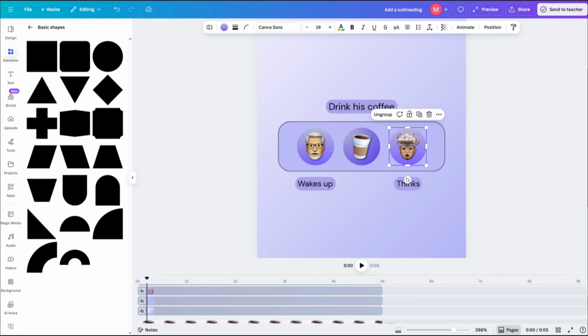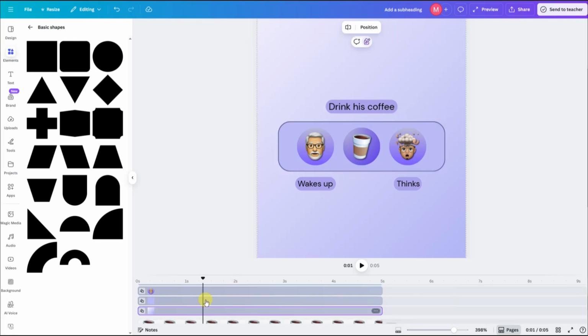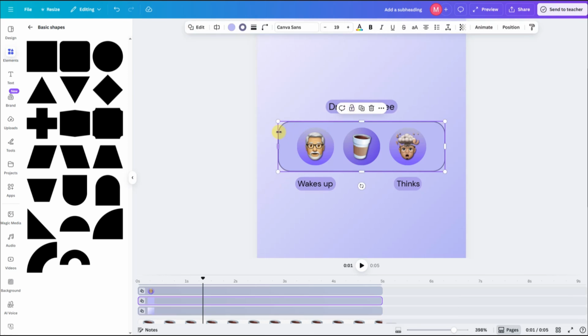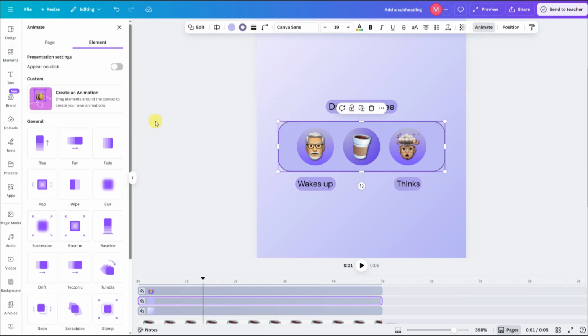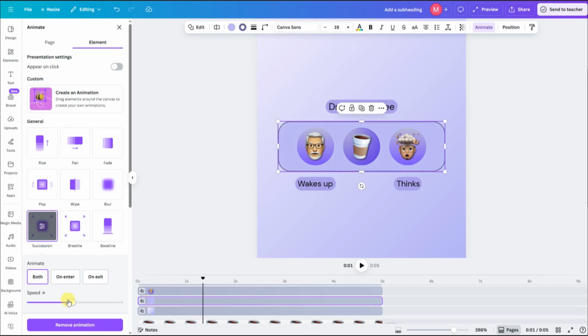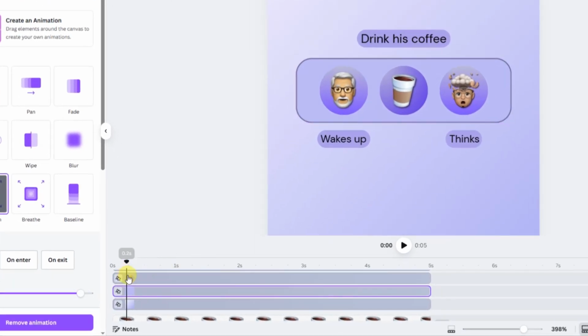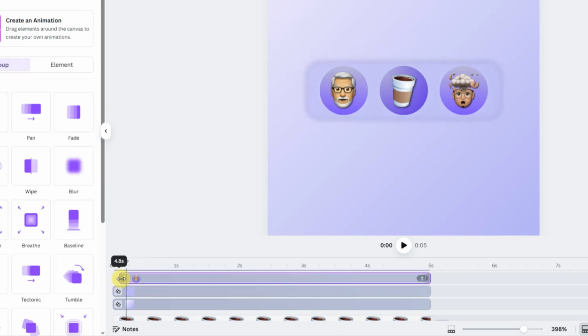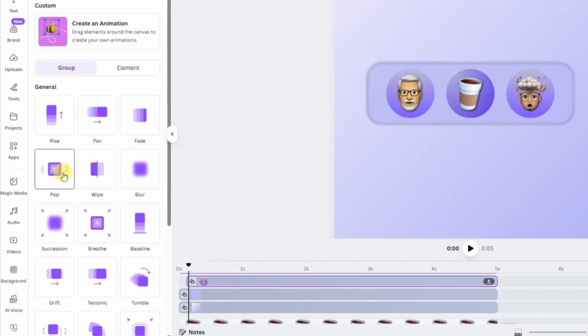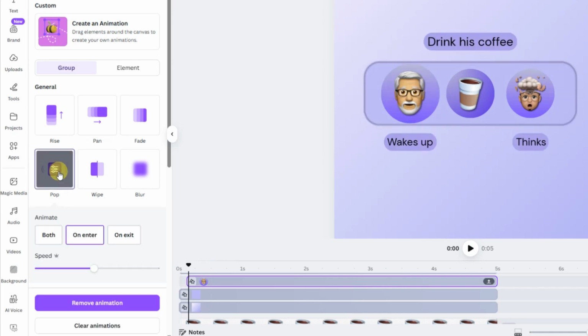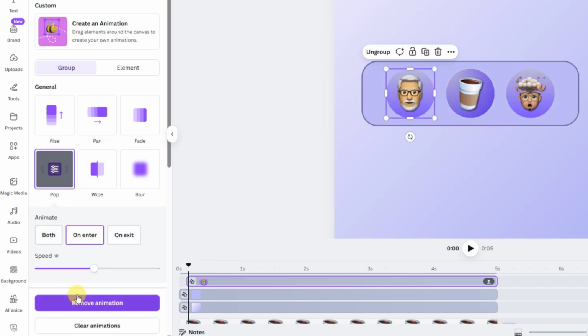Here comes the most exciting part: animation. First, select your background rectangle. Click Animate. Choose the animation Succession. Now, select the first circle and move it slightly forward on the timeline. Apply the pop animation to it. Do the same for its text group. Also use the pop animation, but reduce the speed slightly for a smoother effect.